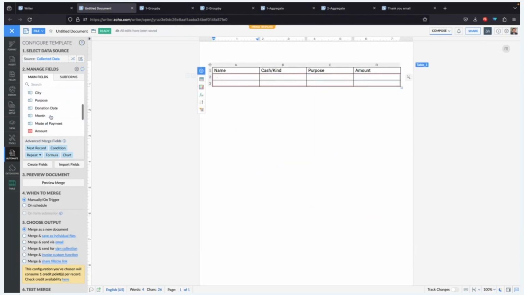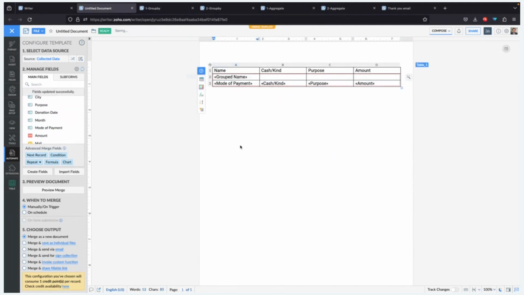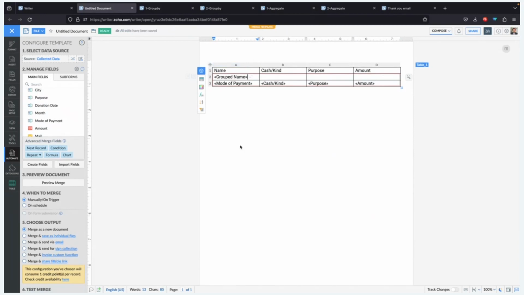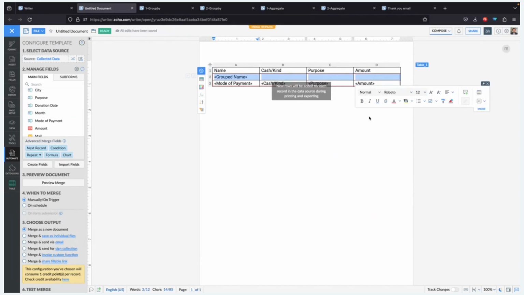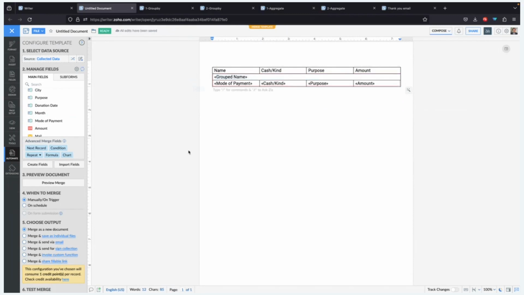So now I'll just go ahead and insert the name, just inserting the fields based on the header. And once it is done, I'll click on the group by feature for group name. Now, based on this, you can go ahead and generate a table. I'll merge these cells, so right click and clicking on merge cells will merge the entire field.